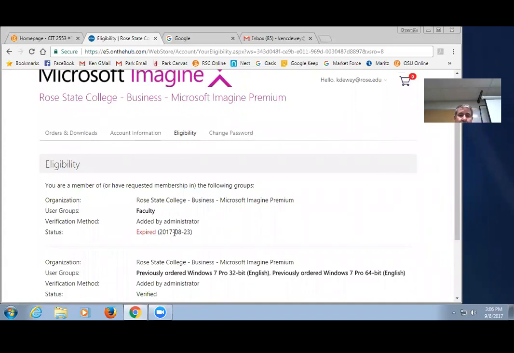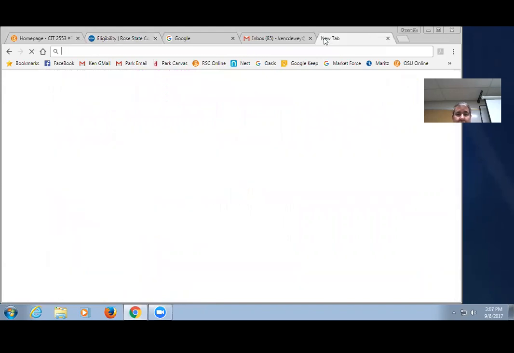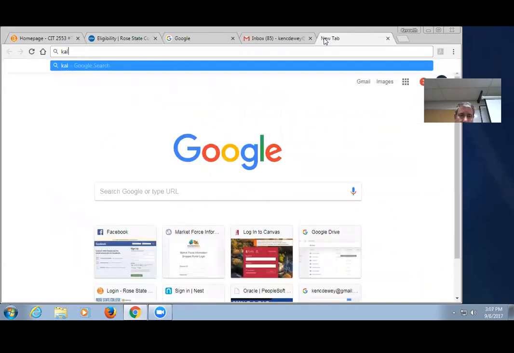But that's where you can get the Microsoft software. That's where you can get Windows 8, Windows 10, and so on and so forth. When you download it, you can actually get an ISO file. Okay. So in the meantime, I'm going to get a different ISO file.